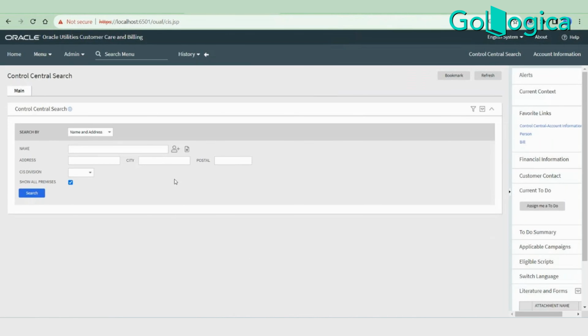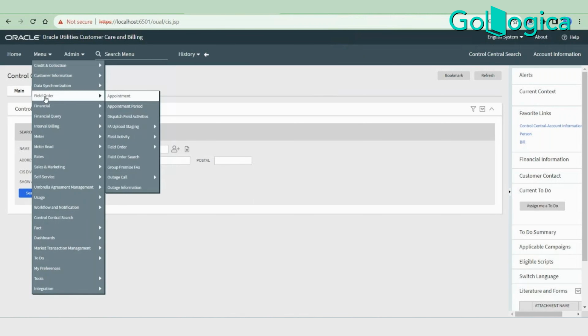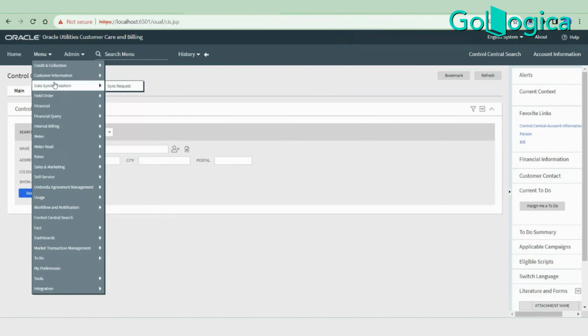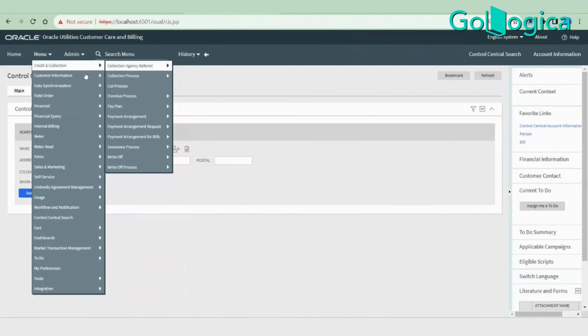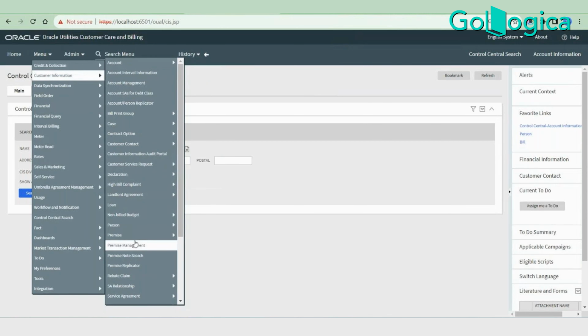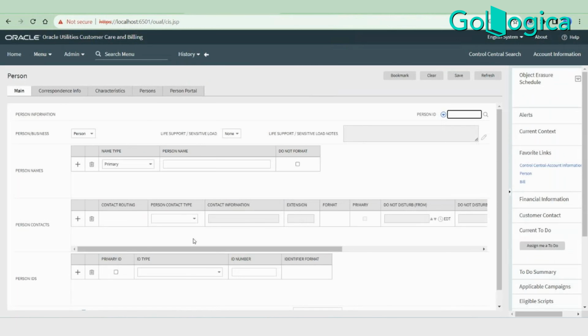So how will you create the person? You see here the add person is there. And from the main menu also, from the customer information, you have the person and add. You can click on person add. This person can be of two types. One will be an anonymous person just added temporarily, and one person can be your customer in future, someone who is going to become your customer.